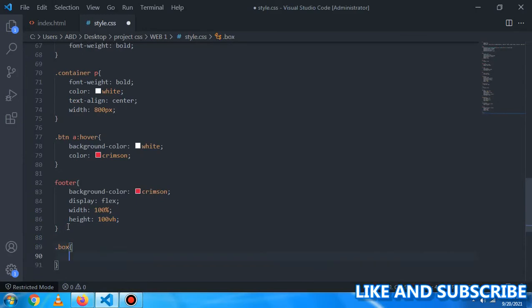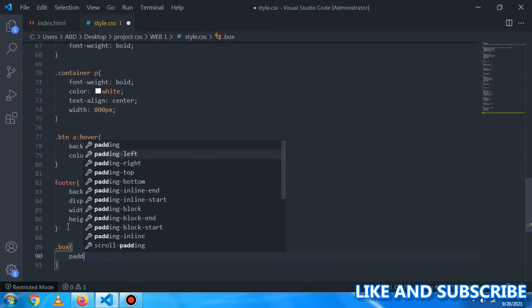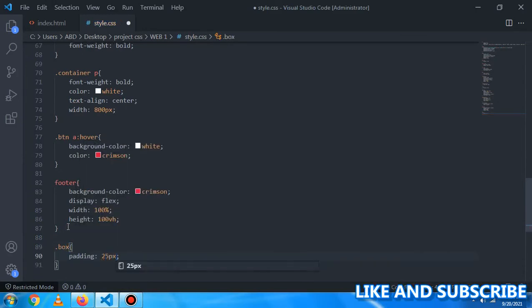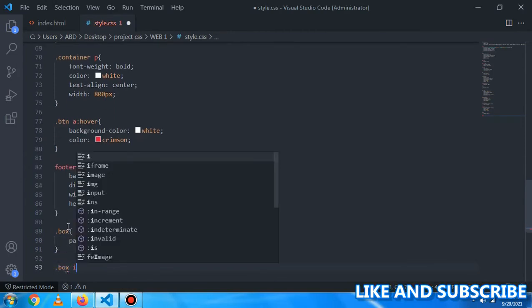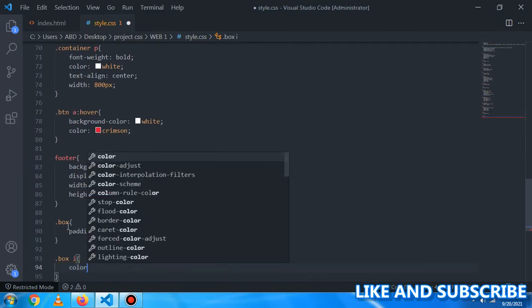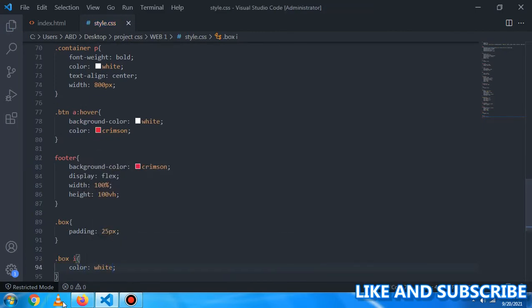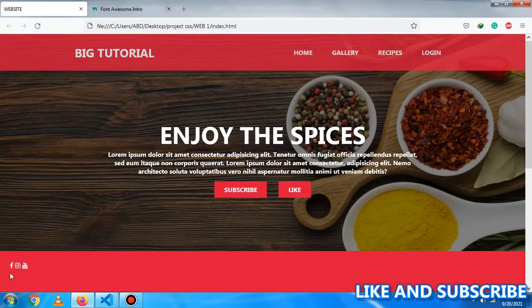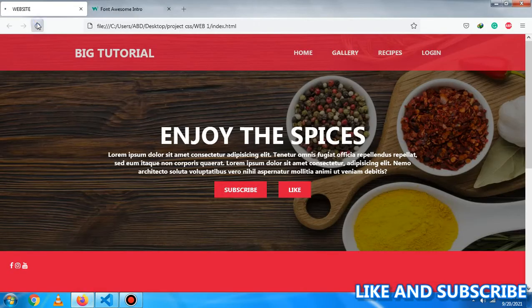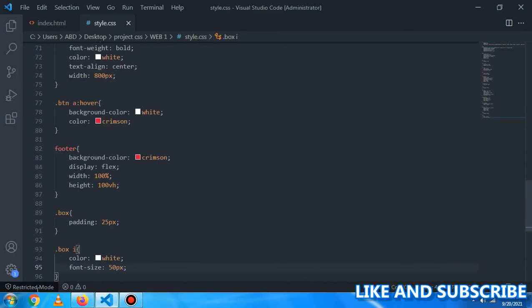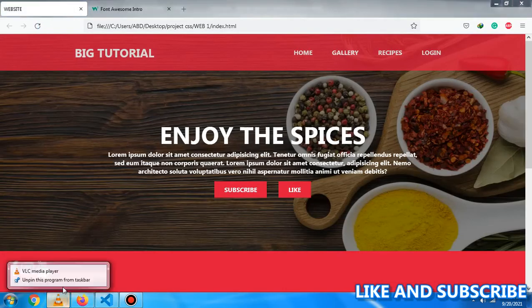Let me give the box, dot box, padding 25 pixel, and select the box. Inside the box select icon, and color is white. Nice. Font size we're going to give 50 pixel. Good, no, that's too large. 40. Oops, accidental light F1.